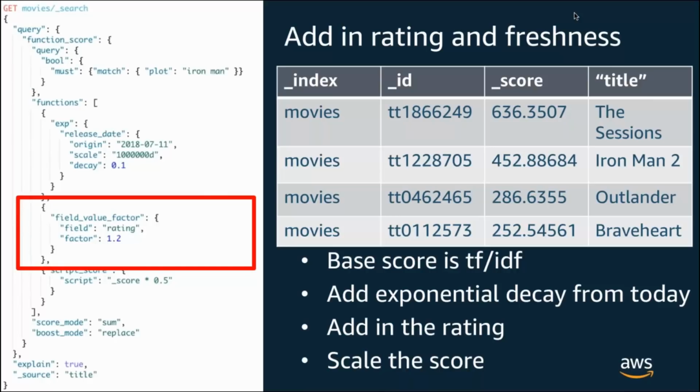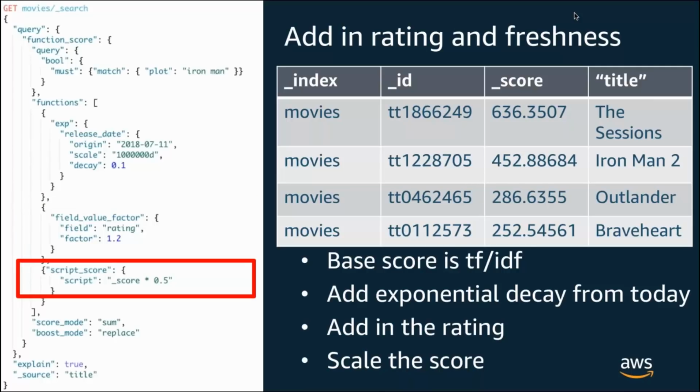Then I can look at the rating to scale my score by the rating, right? So here I'm saying, well, highly rated movies are likely to be more relevant, so let's bump the score up for that. And finally, I can even write somewhat freeform scripts that use normal sort of algebraic syntax on document fields, or in this case, the score. Here I'm saying, just to show you the example, I want to scale the score by 0.5.